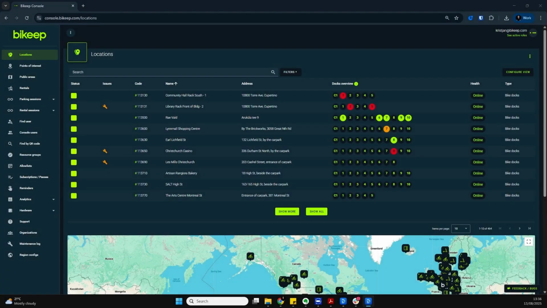Hello, I would like to introduce to you Bikeep's operator-facing portal called the Bikeep console. This console is designed for operators of the connected Bikeep devices, so any device that is powered by Bikeep IoT. As Bikeep IoT is an online-based system, you are able to communicate with every single device in real time via this console.